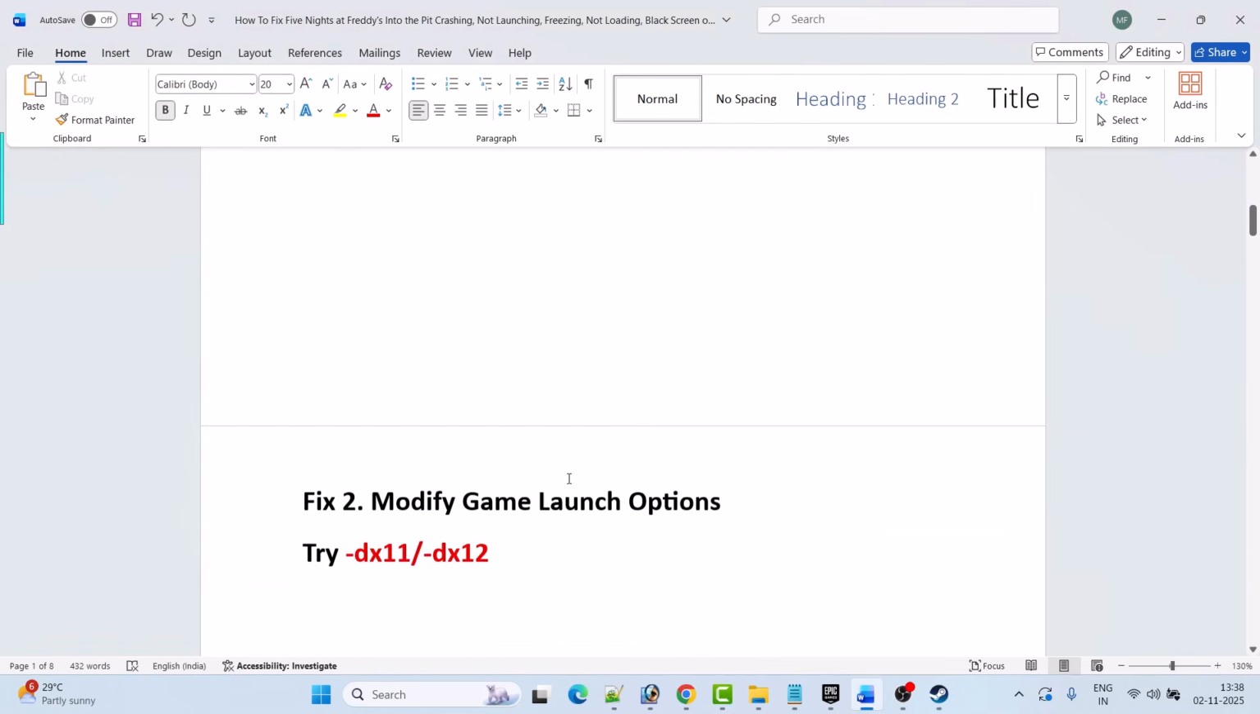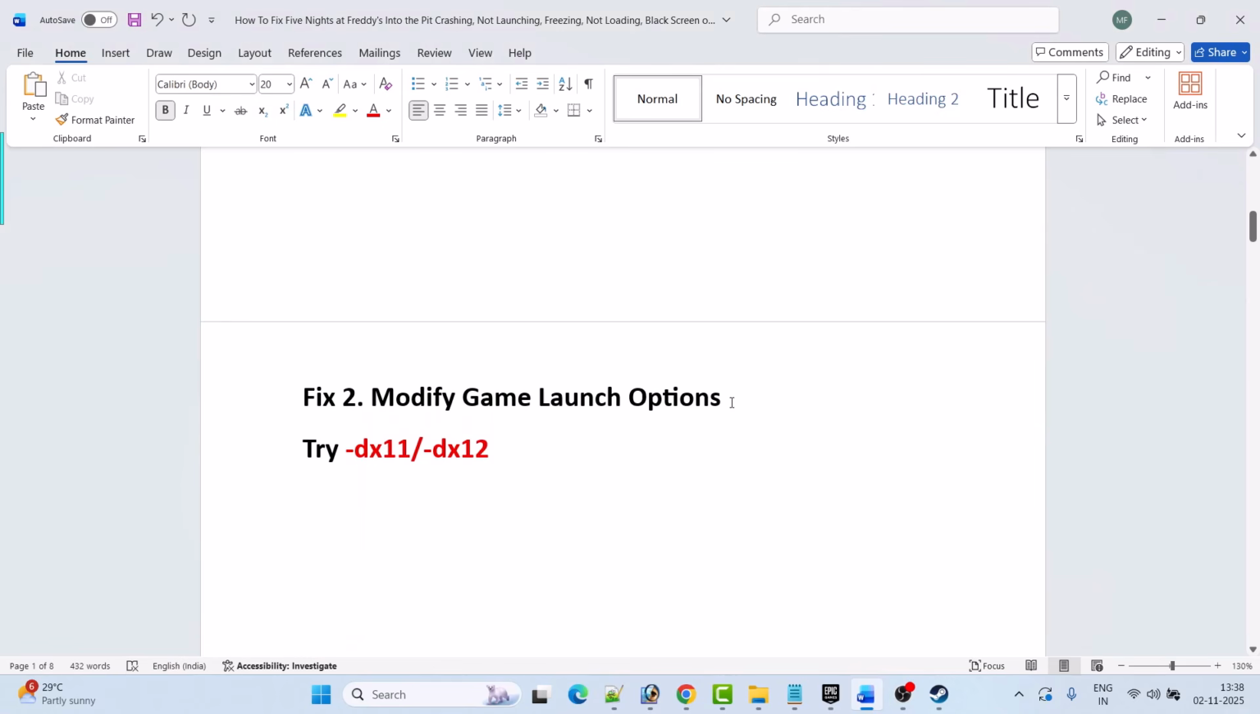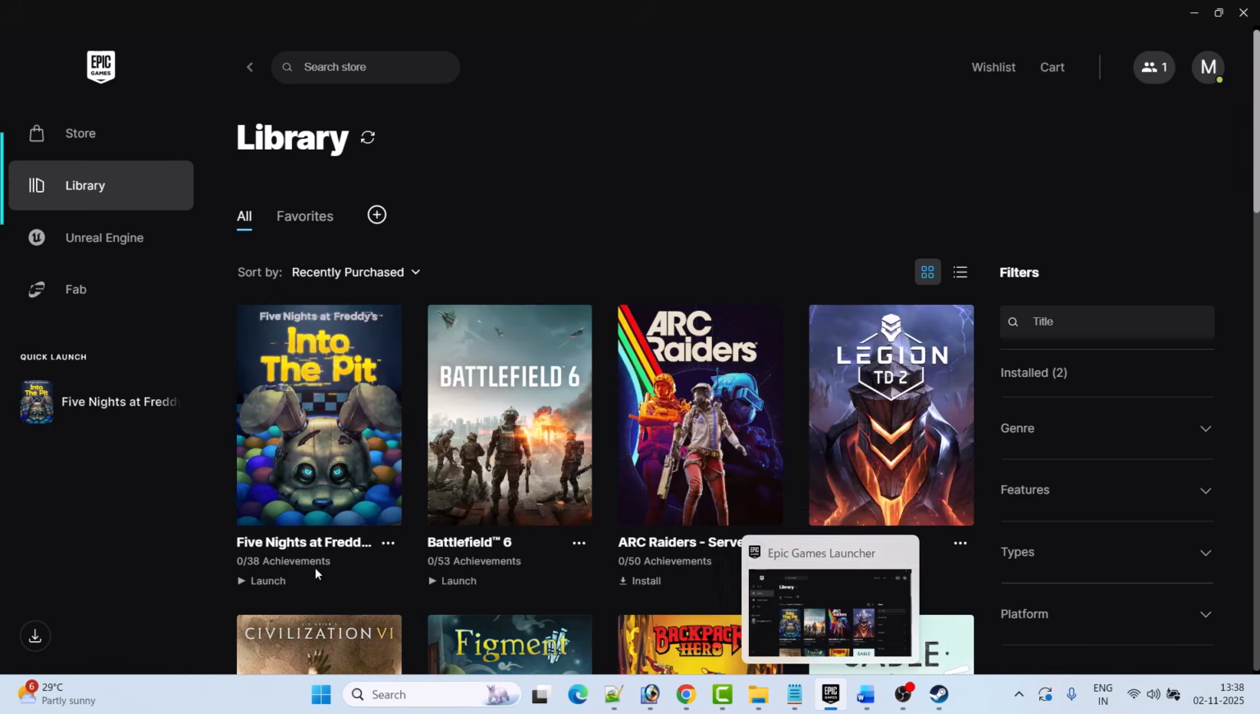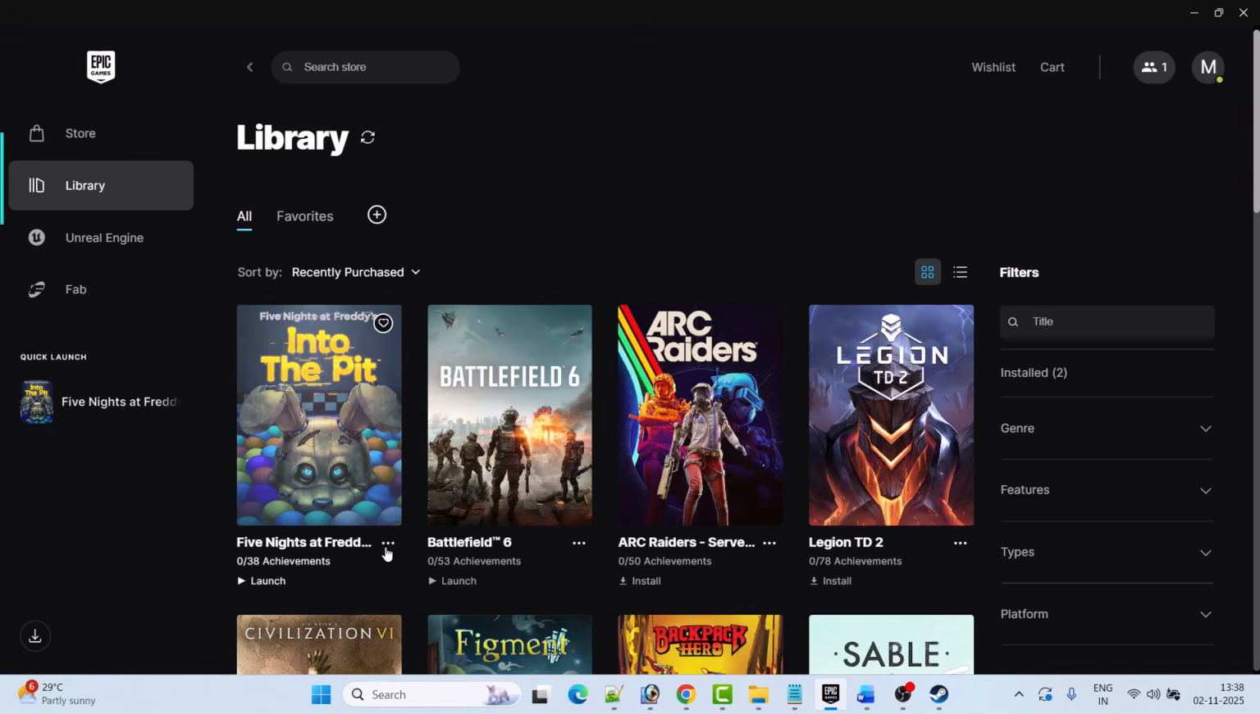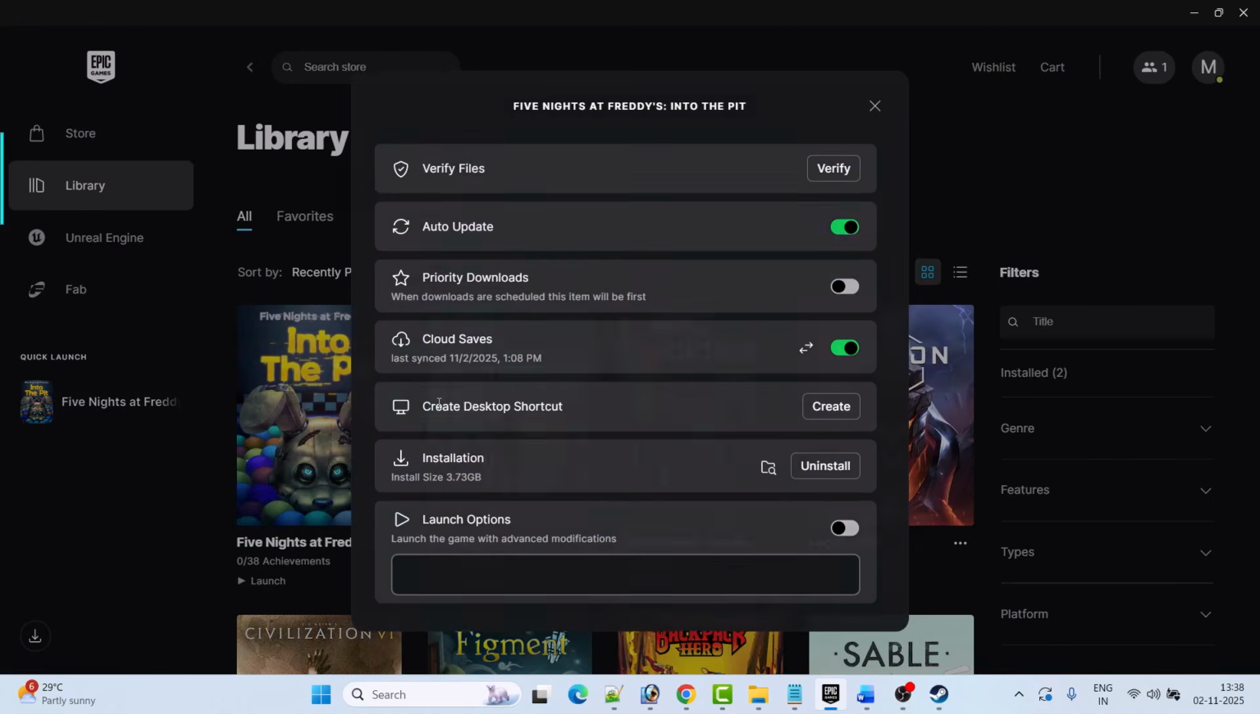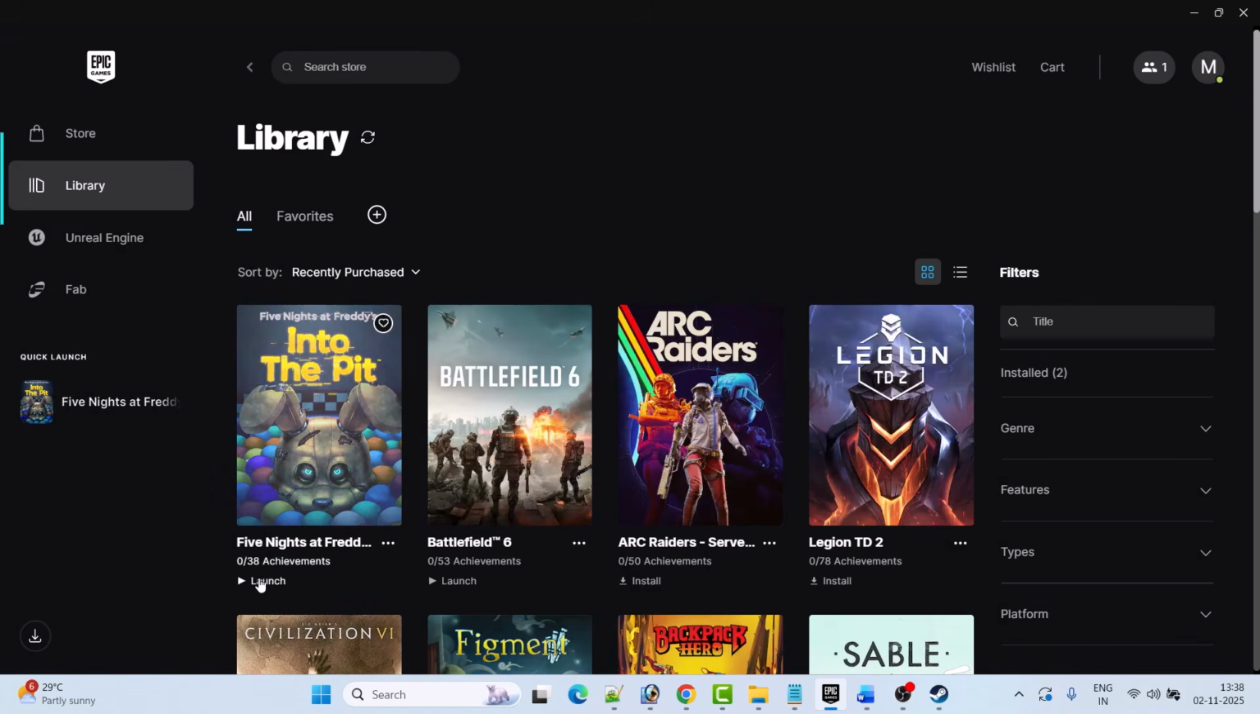Next solution is to modify the game launch option. So you can try -DX11 or -DX12. So open Epic Games, click on this three horizontal dot next to game, then click on Manage. Now toggle on launch options and in the launch option type -DX11, close the tab, launch the game and check.